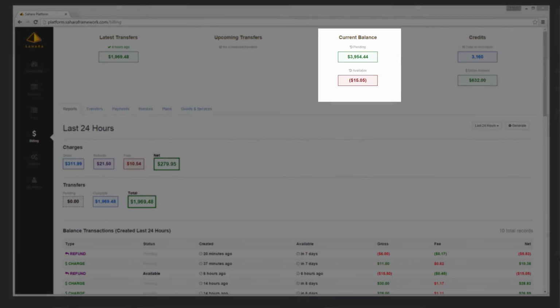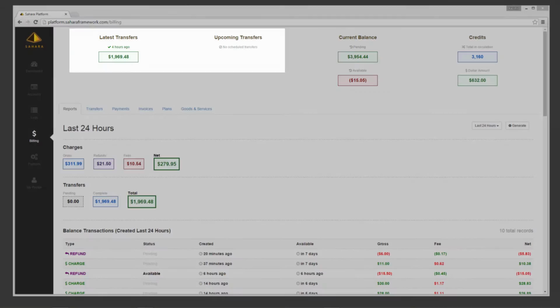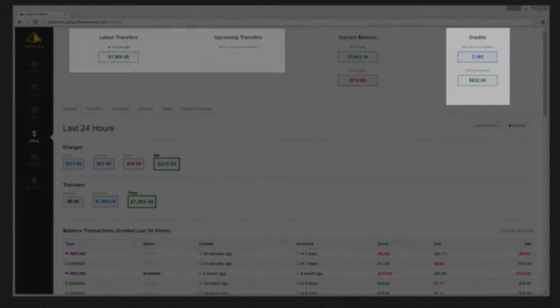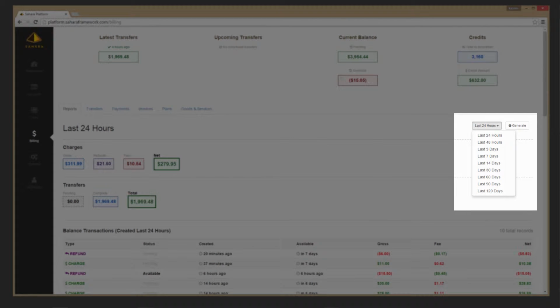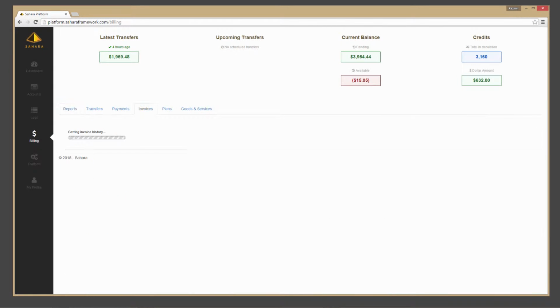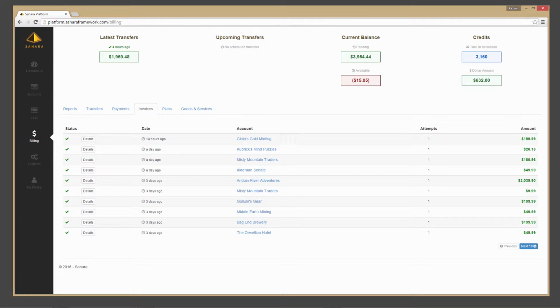The billing screen allows you to keep track of your Stripe balances, latest and upcoming transfers, credits available across the system, as well as reports on your balance transactions ranging from the last 24 hours to 120 days. You can also manage payment transactions and invoices made across all of your accounts.